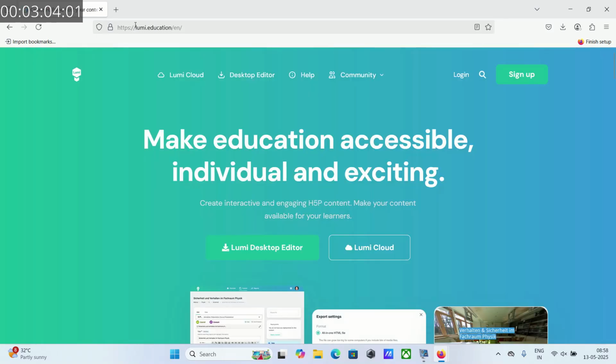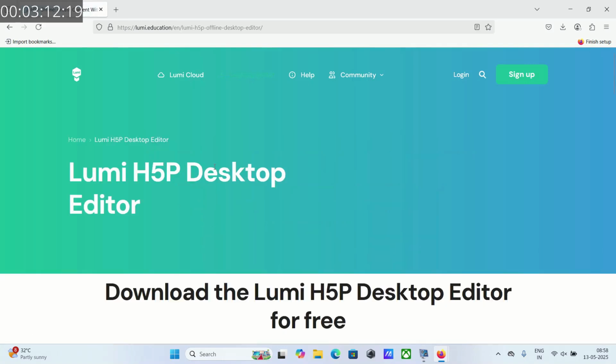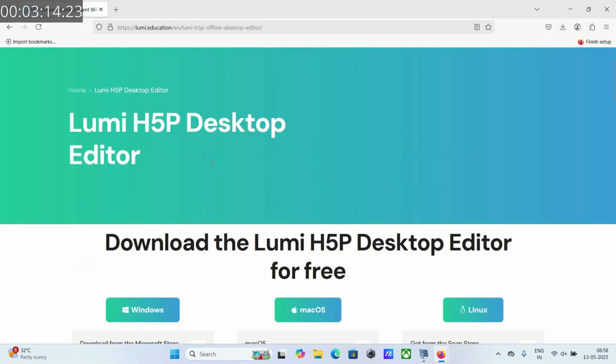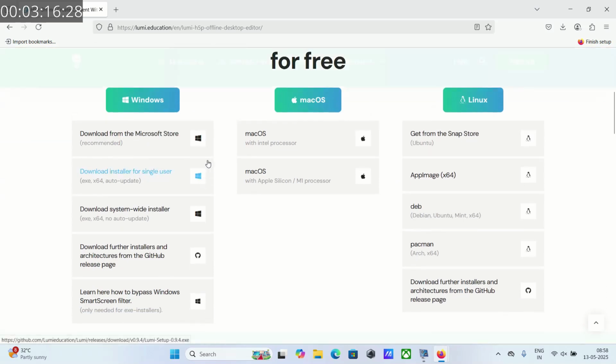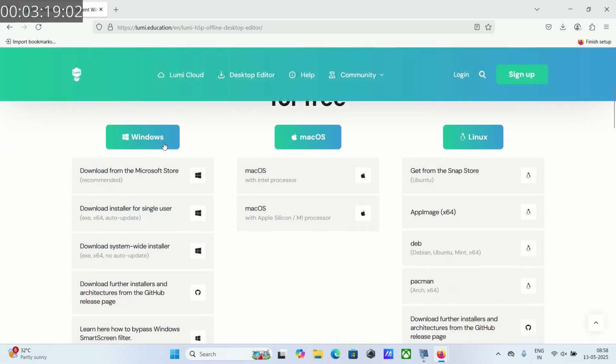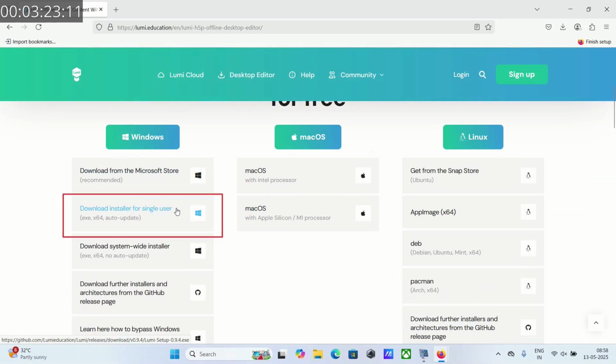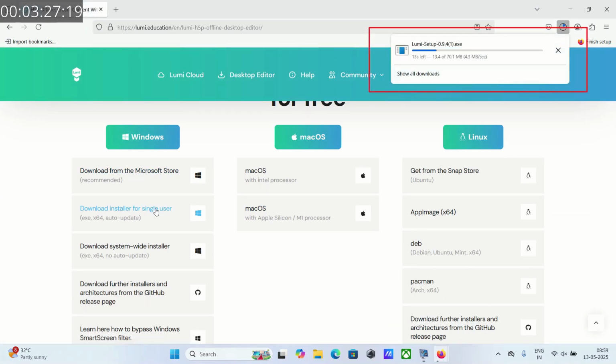As soon as you open the site, you will find an option called Lumi Desktop Editor. Click on it. It will redirect you to the download page. On the download page, you will see multiple download options for Windows, Mac and Linux. Under the Windows column, you will notice a few more download choices. For now, we will click on Download Installer for single user. Once you click on that, the Lumi installer will start downloading. Wait for the download to finish.